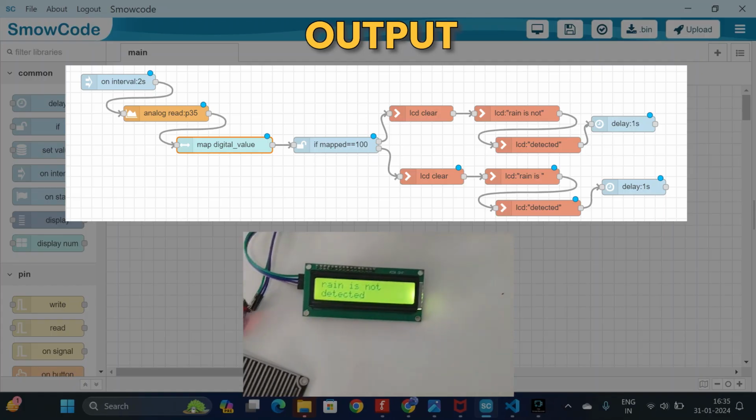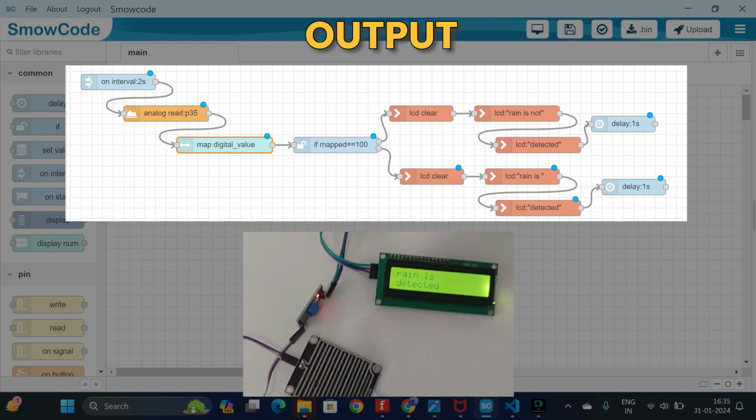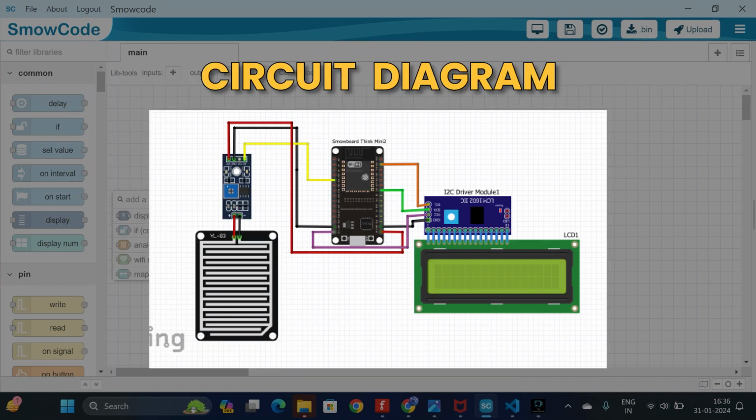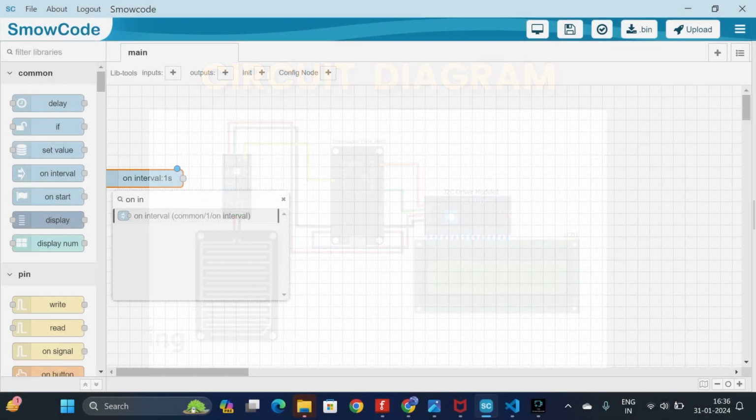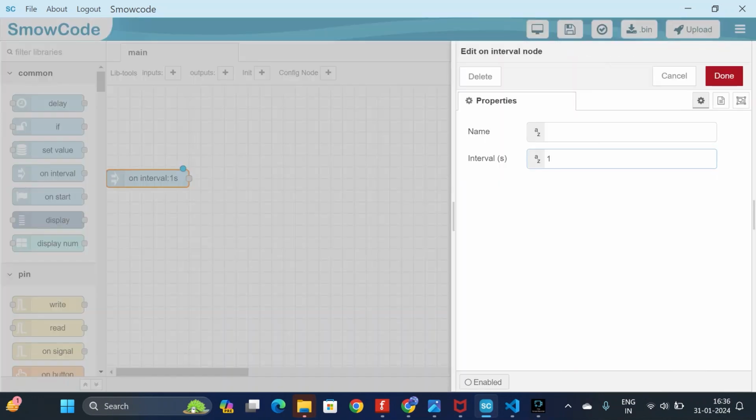Hello everyone, in this video we will be making a rain detection system using a rain sensor. Firstly, we have to take an on interval node. The time period will be 2 seconds.